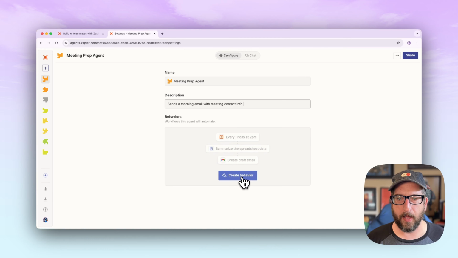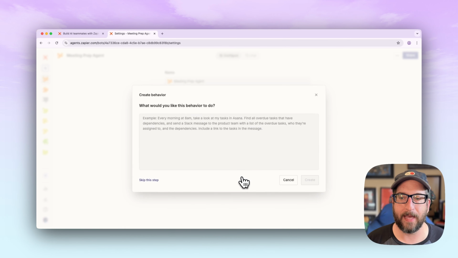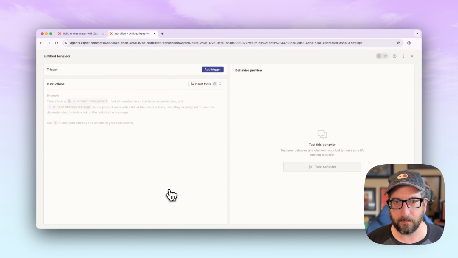Now, what is a behavior? A behavior is simply the workflows or tasks that this agent is going to take on your behalf. Click that button and you get a prompt window. Here you can describe what this behavior needs to do. I am going to skip this step, but if it's your first time using Zapier agents, give it a shot. It will take the initial request and build a fully developed prompt out of that. I have a prompt ready to go, so I'm going to provide my own by skipping this step.